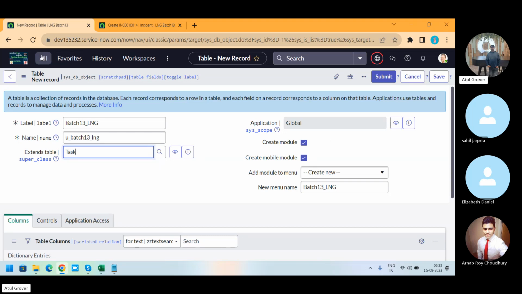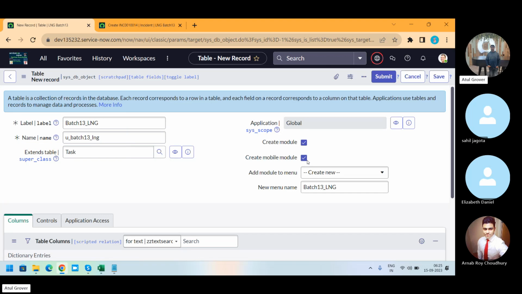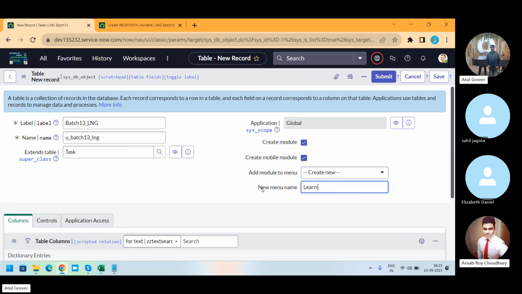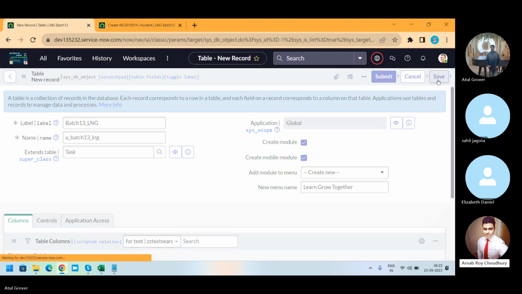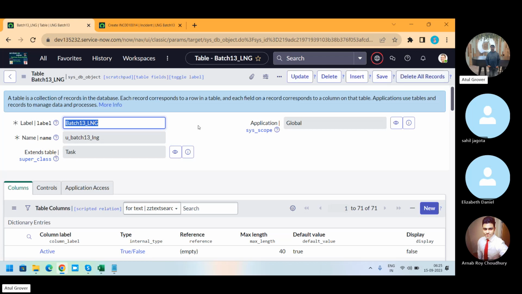It says, do you want to create a module? Do you want to create a mobile module, meaning you want to use this on mobile as well? I said yes, as of now I can say yes. Add module to the menu. What application name do you want to give? I want to give the application name Learn Grow Together. And now I'm going to save this. It's done. This is read only now. Nobody can change it. Even though I am an admin, I still cannot change it.